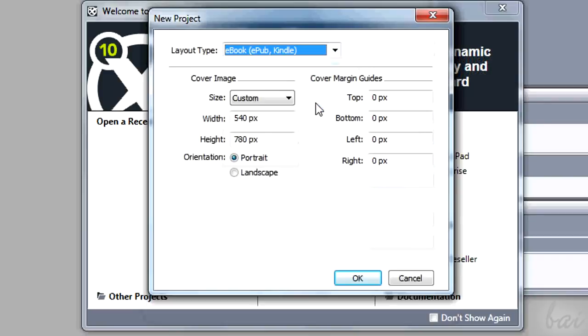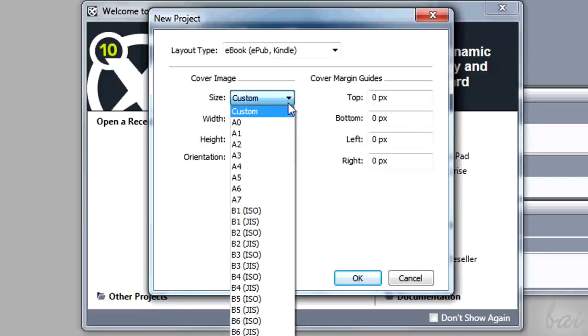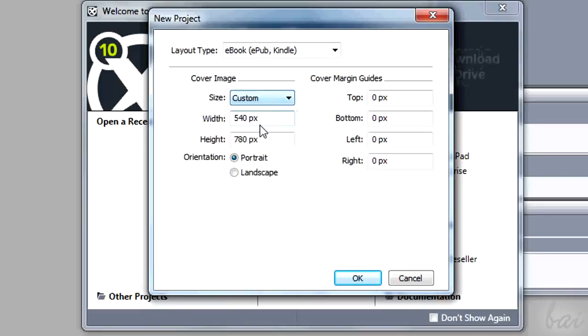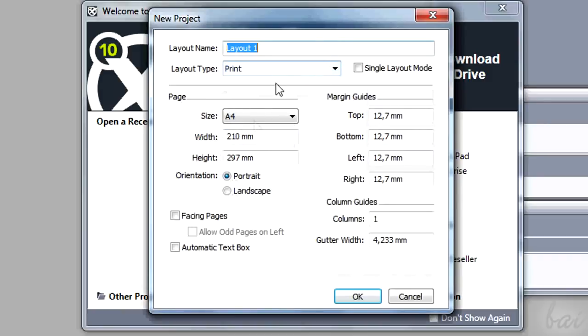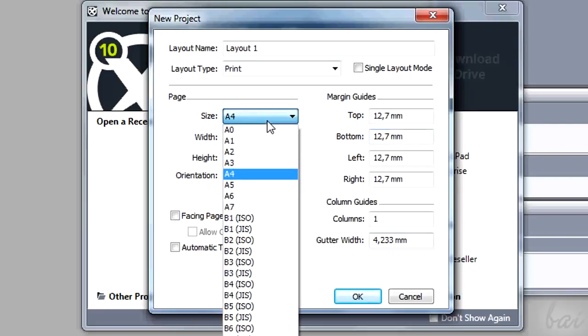Layout type selects the kind of layout. If it is printed later, choose Print. If you want to create an ebook app, you will choose an ebook format. Let's see an easy print layout.